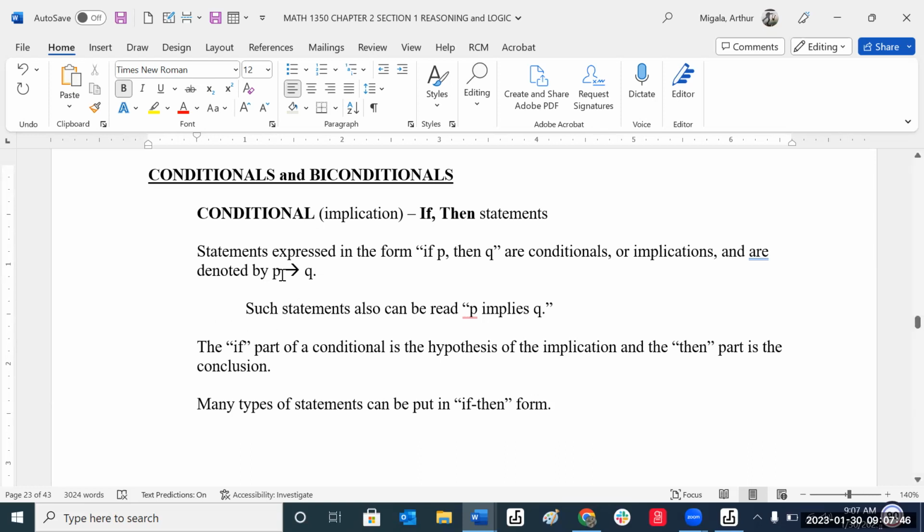And instead of the if-then, it's implied. So that's where we use an arrow. P implies Q, or if P, then Q. Everybody know what the word implies means? It leads to the conclusion of. So whenever you see an if-then statement in words, you can just put the first statement, arrow, the second statement.